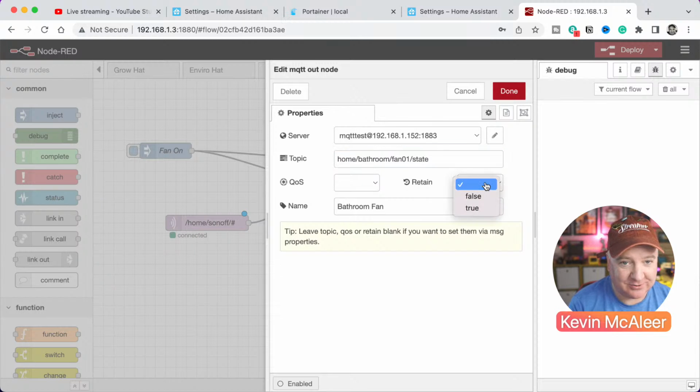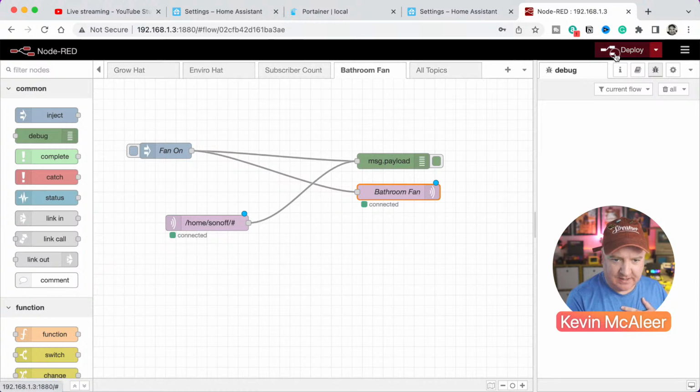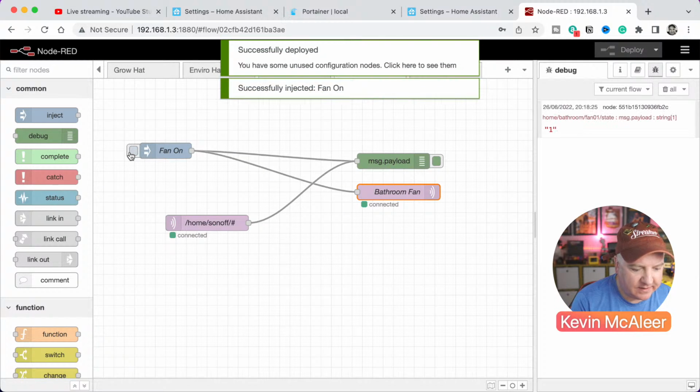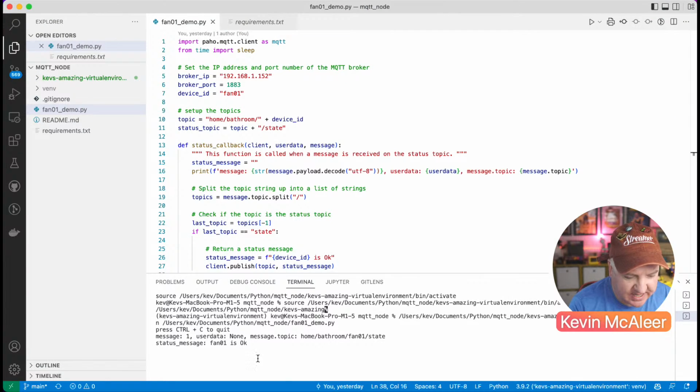And then you can see there we can do the retain thing if we wanted, or the quality of service. We could set that on 2 if we wanted to. Excuse me. And if we do deploy and then we click that now, let's see, do we get the message? Yes, there we go. Status message, fan01 is okay. So our code has reacted to that message that we fired via Node-RED.